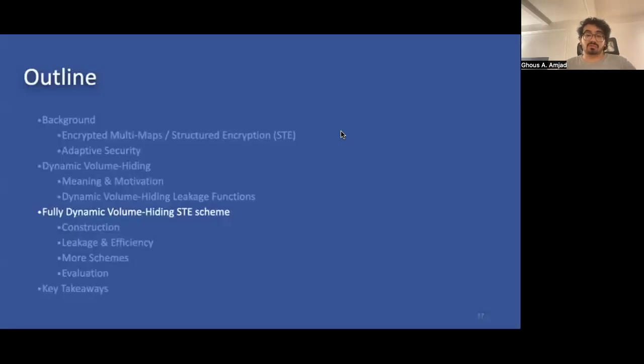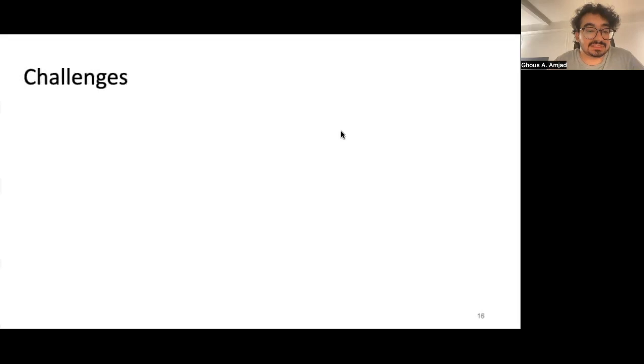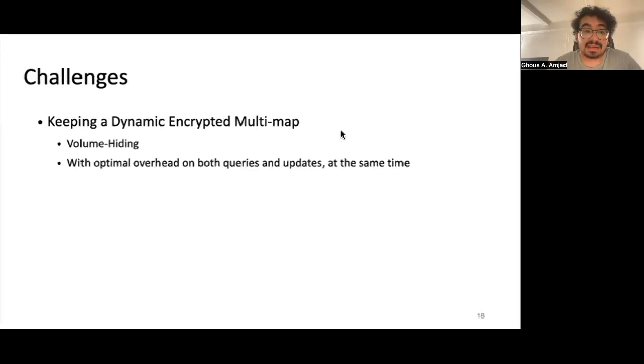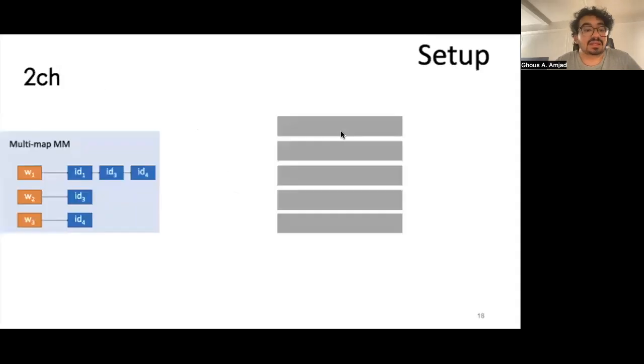Now let's move on to our construction. Many challenges came up during this process. We needed to keep the dynamic encrypted multi-map volume hiding and efficient at the same time, as close to static schemes as possible, and all of that by using efficient primitives. In order to do that, we came up with our scheme 2CH. The gray lines on the screen are our encrypted multi-map. The other one is an input multi-map. The maximum size is n, the maximum volume is m, and each gray line represents a bin, and the bin size is log n.